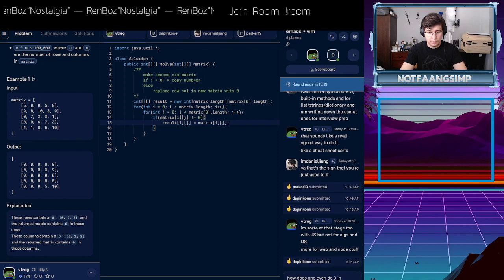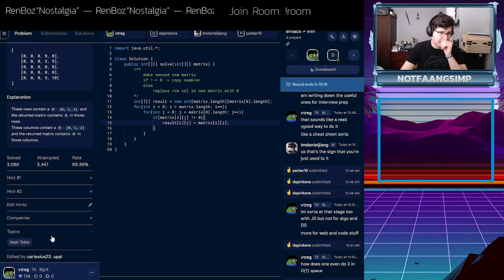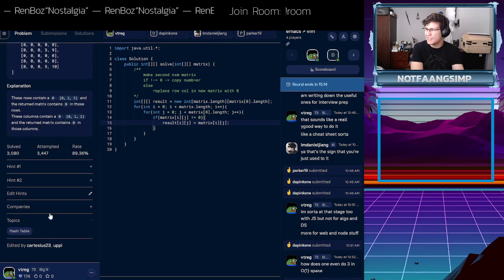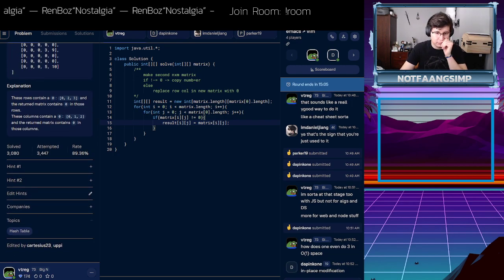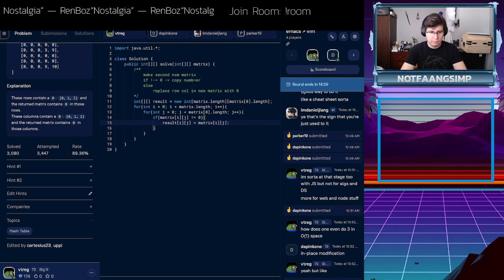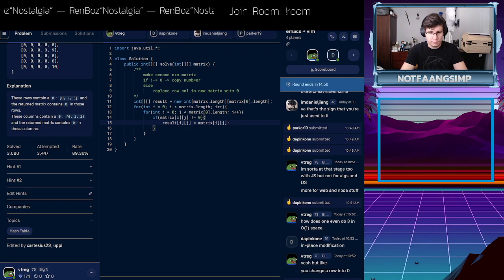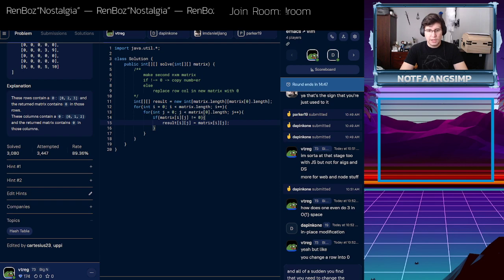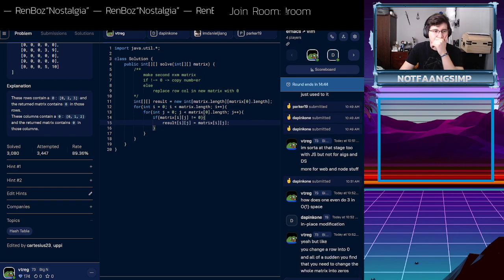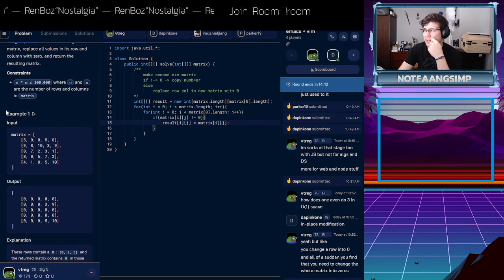What are the topics? Hash table. Hash table? What? Well, see, okay, well, that doesn't make sense because if you're utilizing a hash table, matrix and 2 zeros. I guess it could be the hash table is like a fixed size, maybe, because it's gonna be only n.